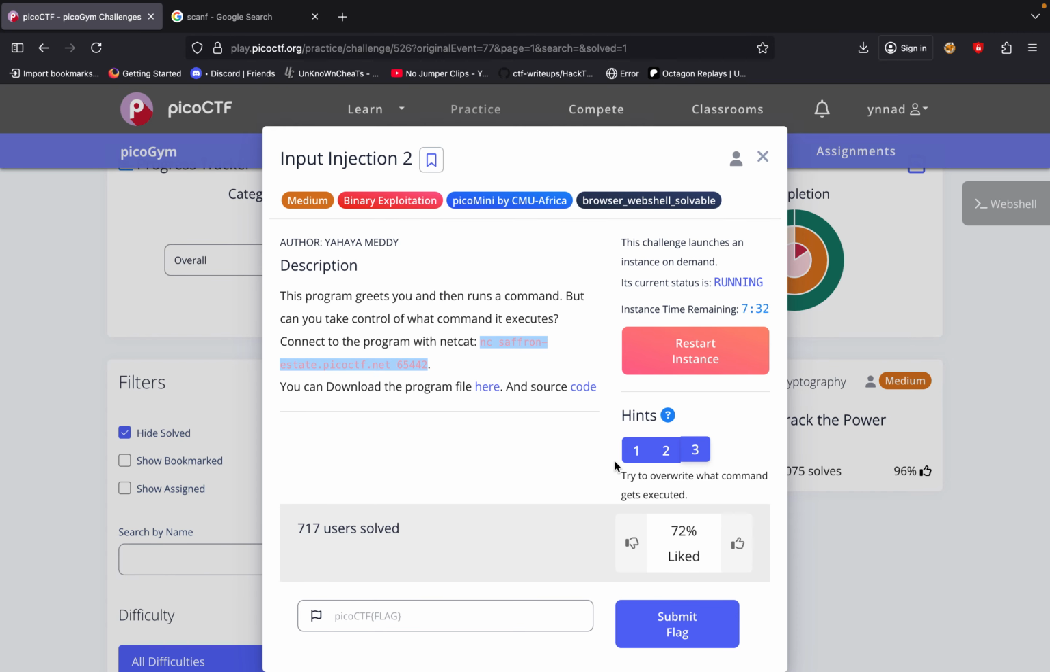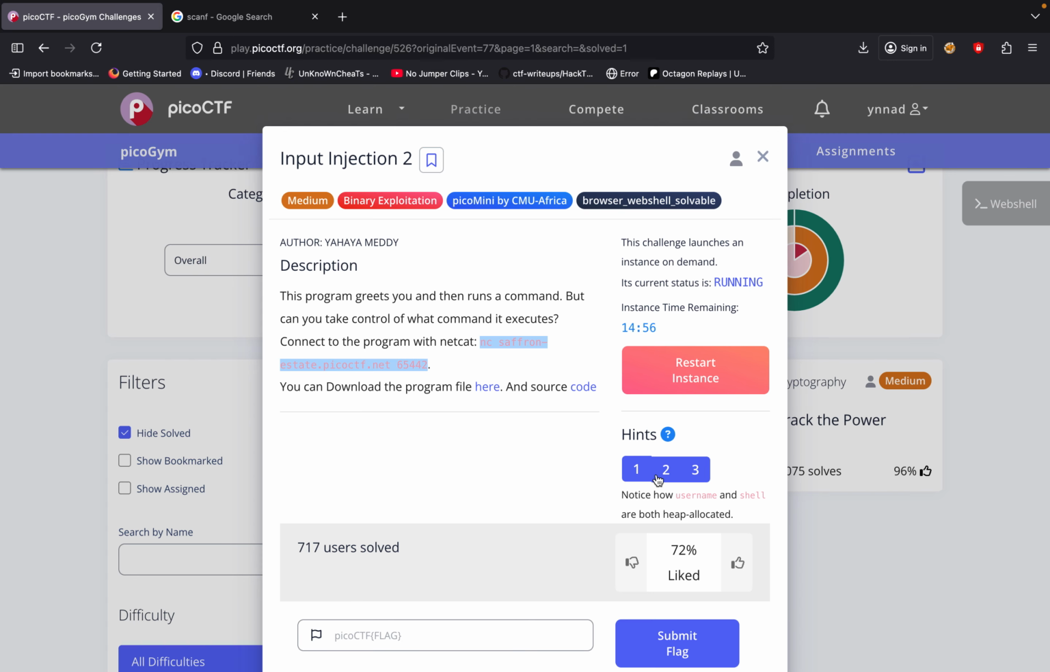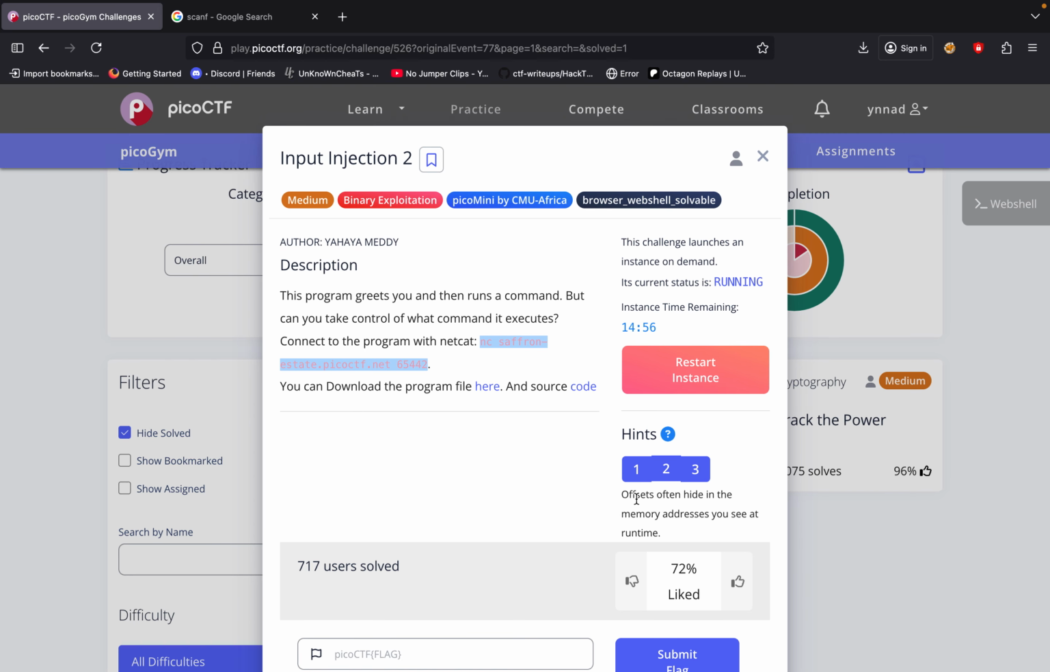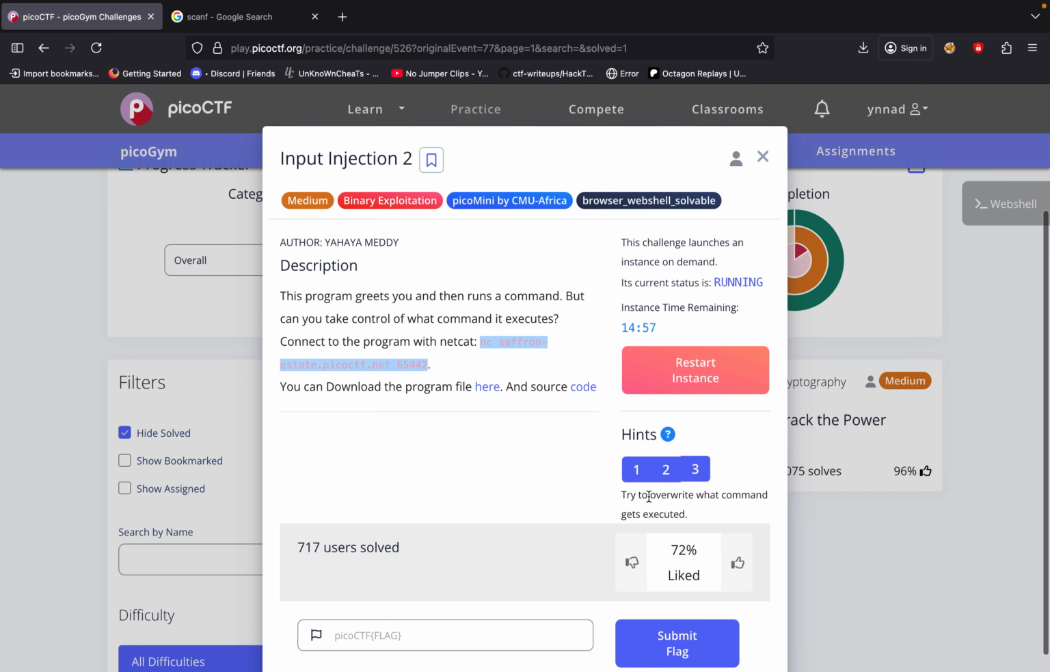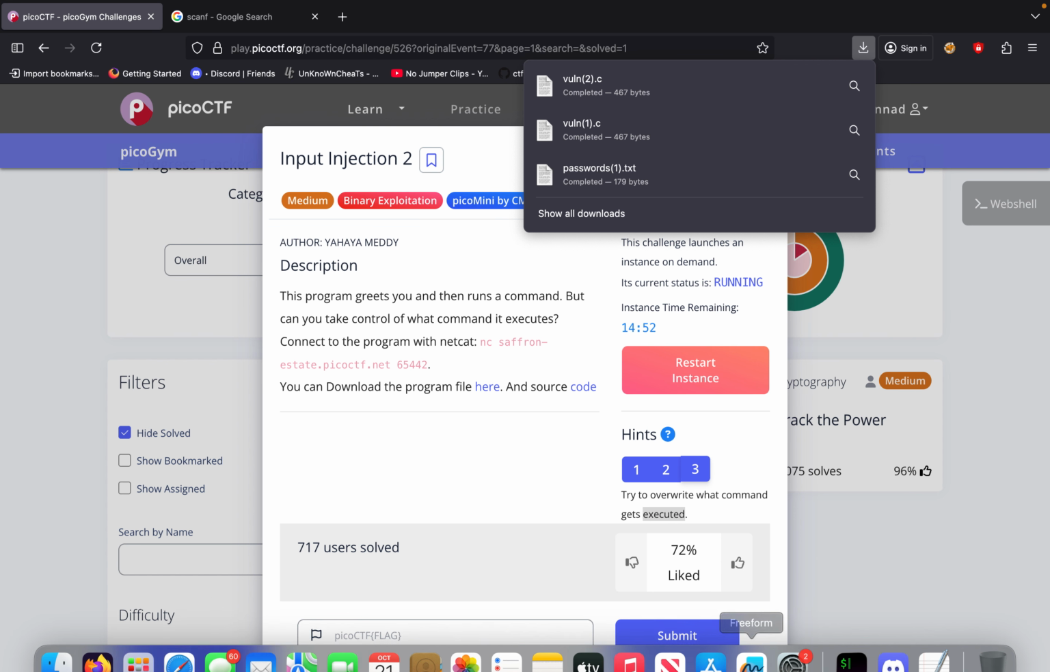So I already started up the instance, and we see the 3 hints. The first says, notice how username and shell are both heap allocated. The second says offset often hides the memory address you see at runtime. And the third says, try to override what command gets executed. I already have the source downloaded in bone.c.